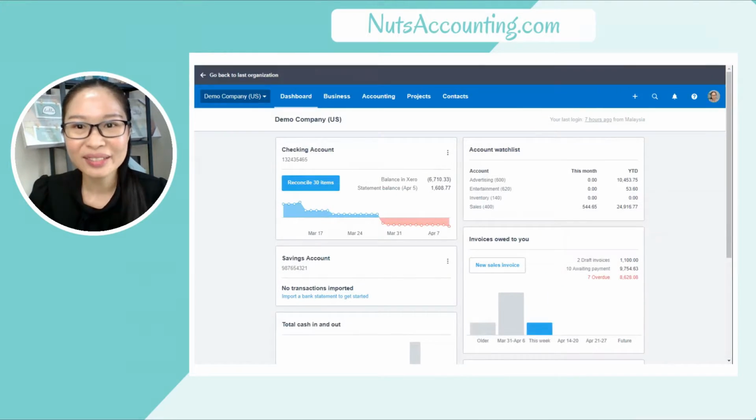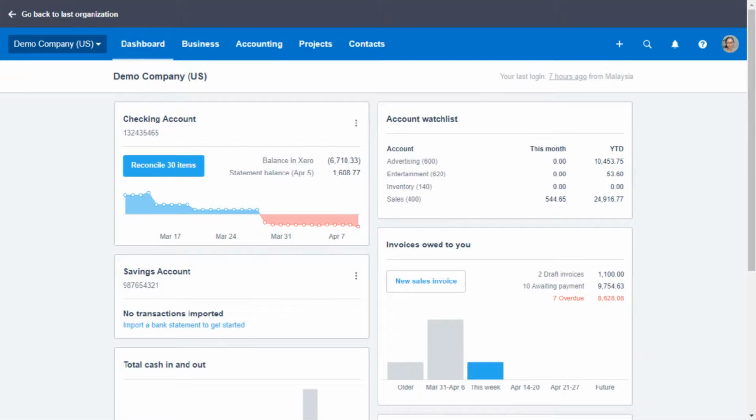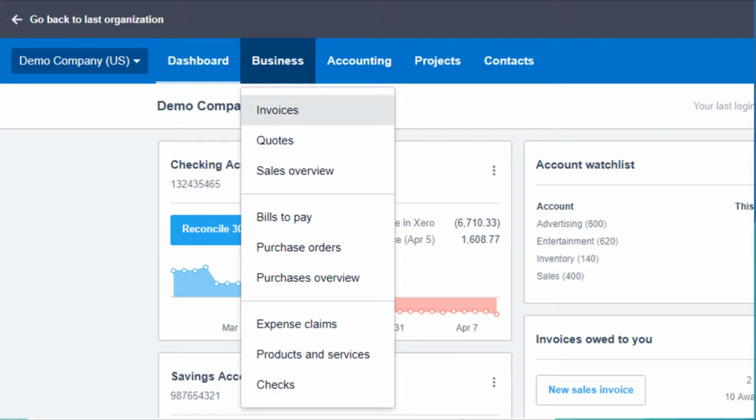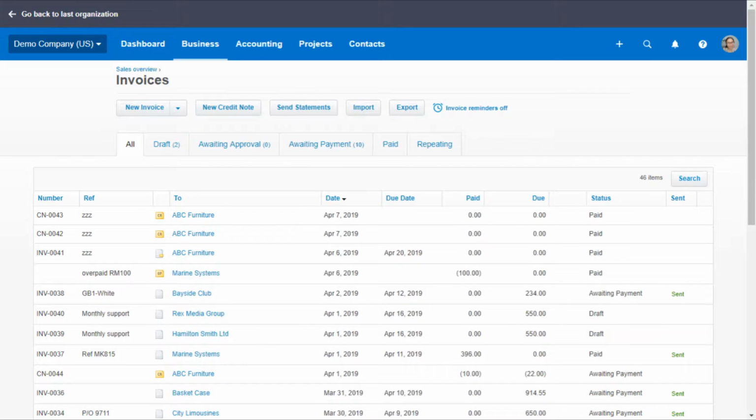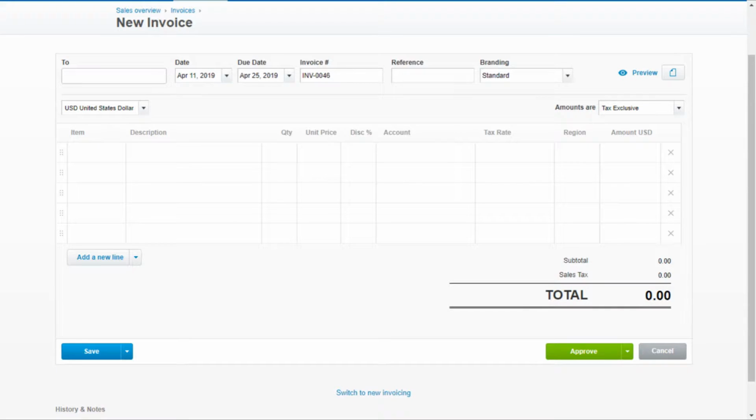So now method 1 is, once you have logged into your Xero accounting, on your dashboard here, you will notice there's the menu at the top. So click on Business and then click on Invoices. Once you have clicked on Invoices, Xero accounting will load into your Invoices page. On this invoice page, click on the New Invoice button at the top bar here, and then you will reach the New Invoice page here. There are a few steps that you need to click before you reach this page.